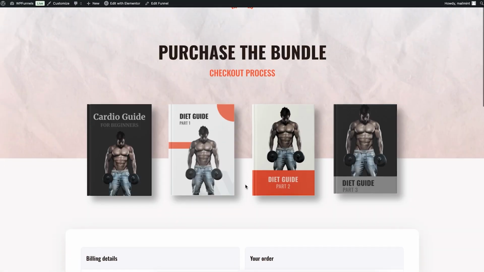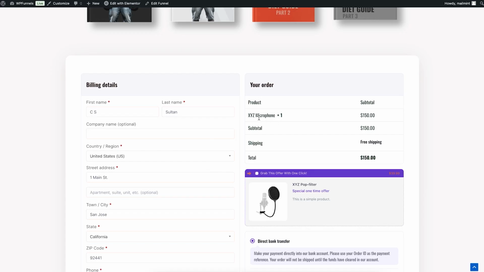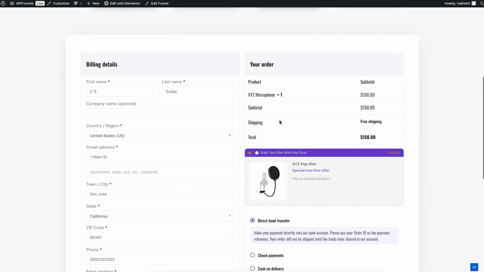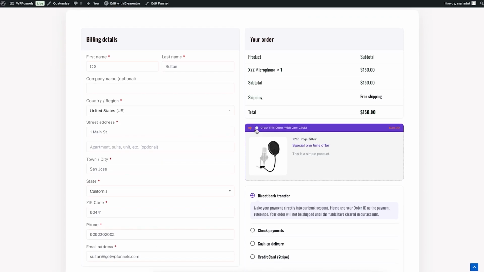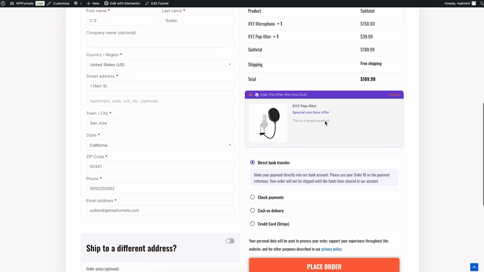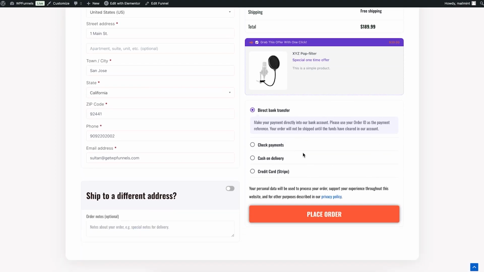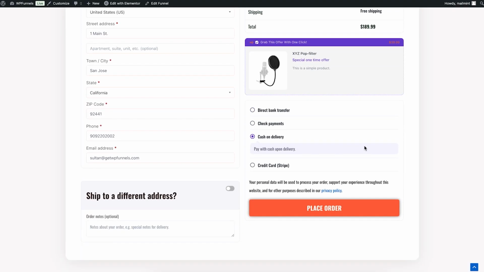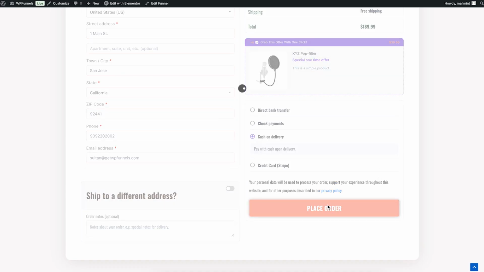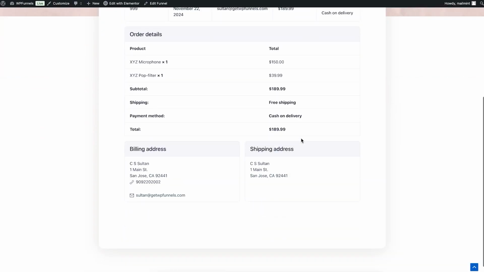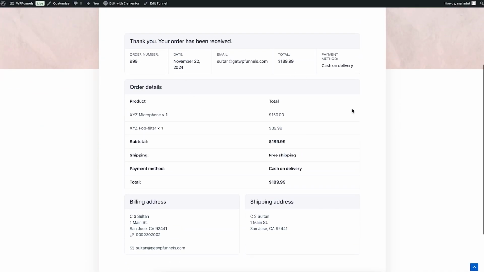There you go. You can see it has the product added that I have assigned, and I also have the order bump available. So let me choose this option and scroll down, and I can choose my payment options over here. Let me choose cash on delivery and place order. I have all the info inputted over here already. And there you go. It's taken me to the thank you page. You can see the order has been placed.